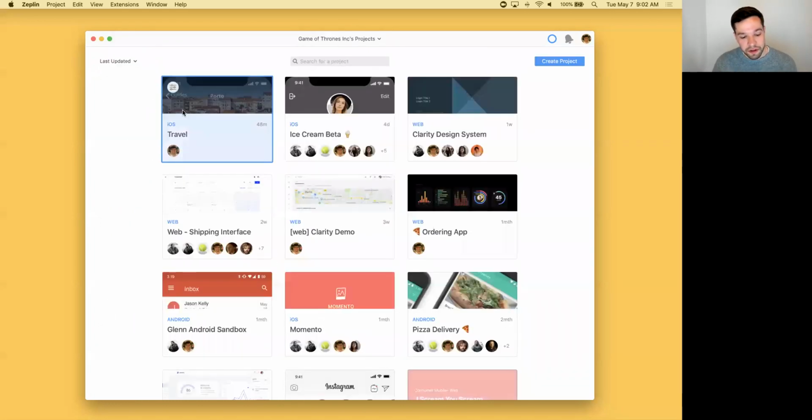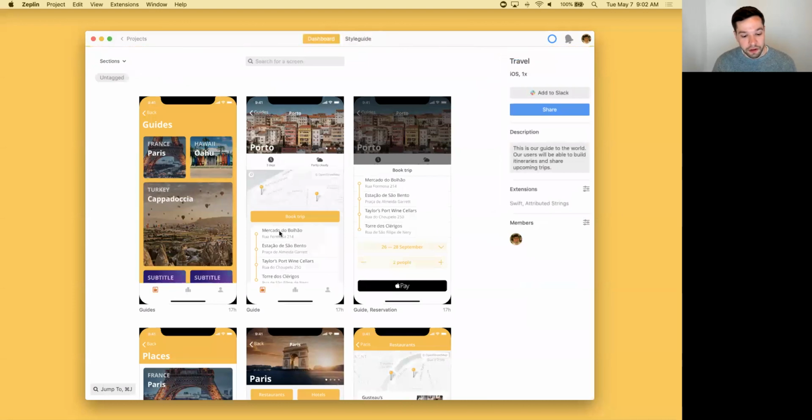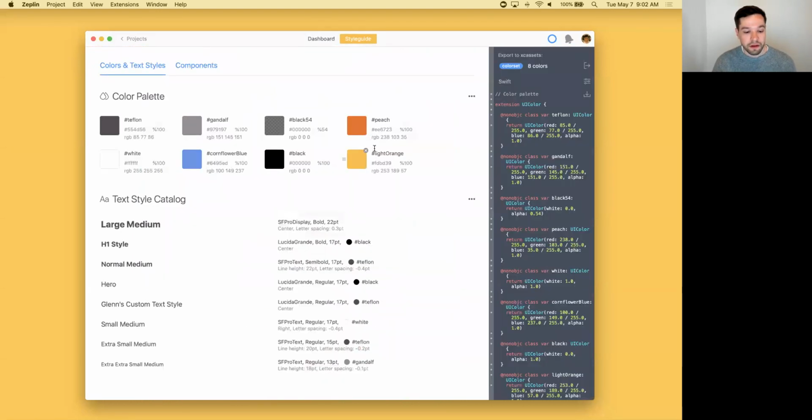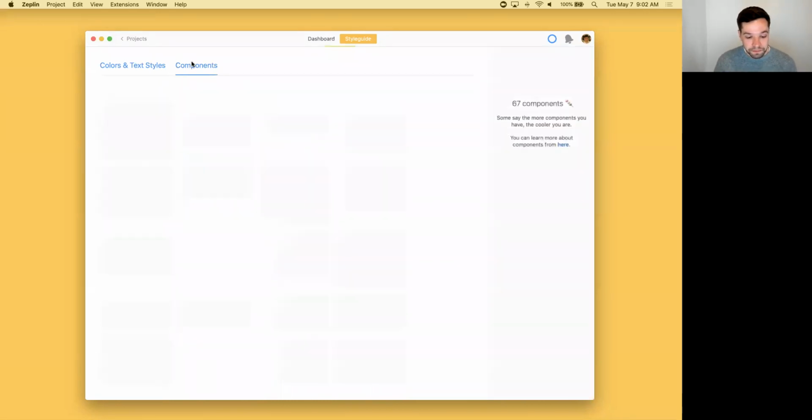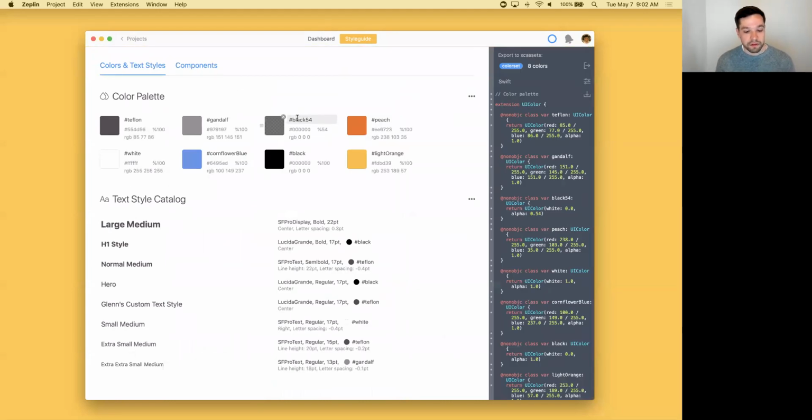Every project in Zeplin has a dashboard and a style guide. Here we see all the designs that we have, and then here we can see our style guide. We immediately see our colors, our textiles, and our components. Throughout this talk, by the way, I'll try to fold in as many pro tips as I can. For example, we see all the colors here within our project.